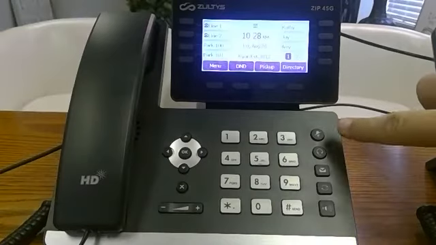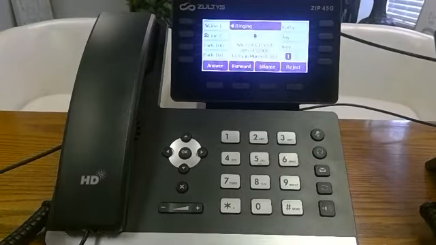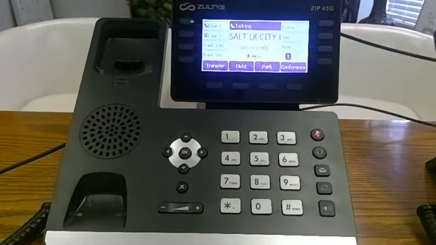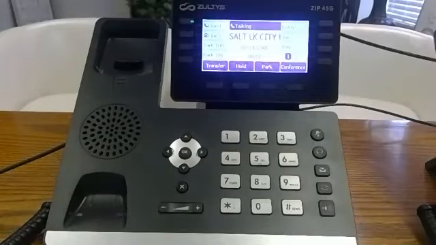Mute, the mute key is this guy here when we're on a call. When we get on a call, I can use that mute key simply by pressing the button. It does turn red when the call is muted, and you see mute here in the display. Mute, again, is where you can hear what's going on, but they can't hear you.